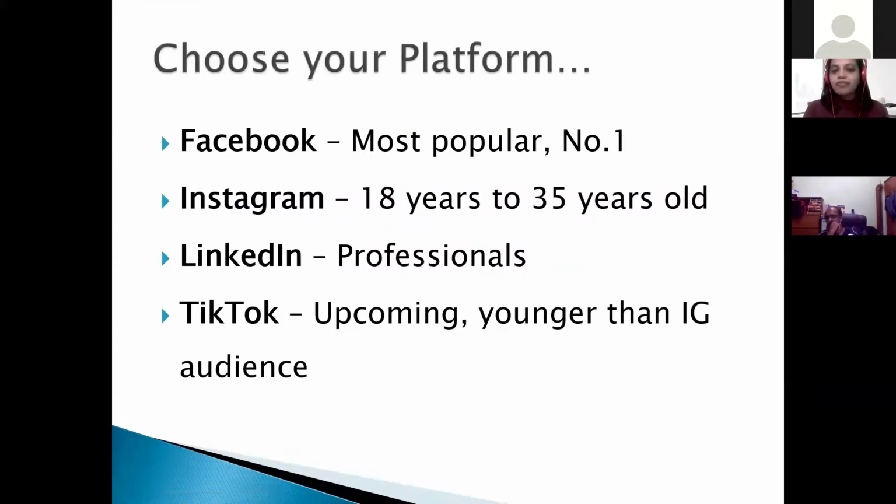Okay, guys. Now, an easier way for you to choose your platform is by audience. All right. Even though you might hear a lot of people saying that Facebook's popularity is declining and people are going to Instagram or TikTok more, the truth is Facebook is still the number one platform in Malaysia and in the world, and it's still the most popular one. All right. And if you have an audience from 18 to 35 years old, the younger generation, you can be on Instagram.